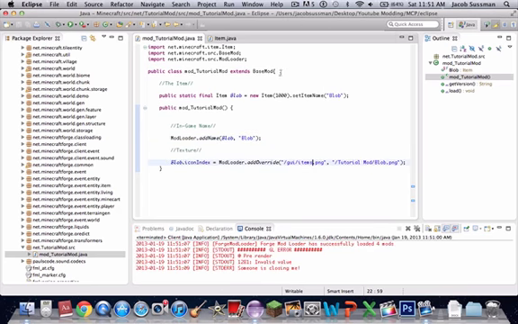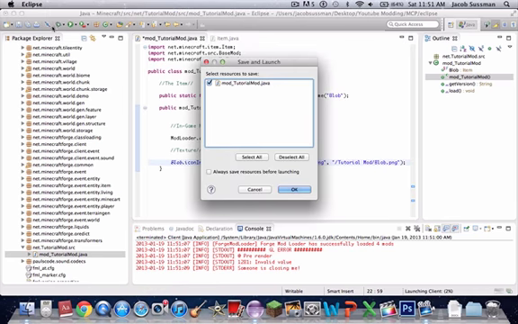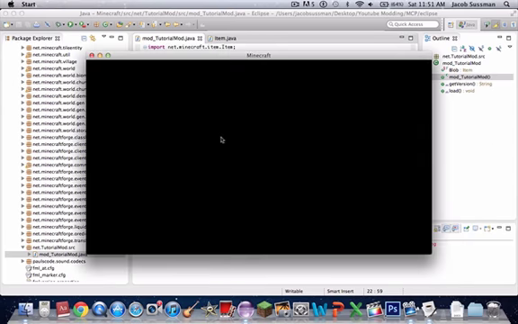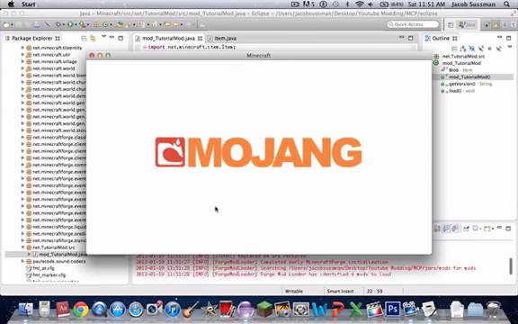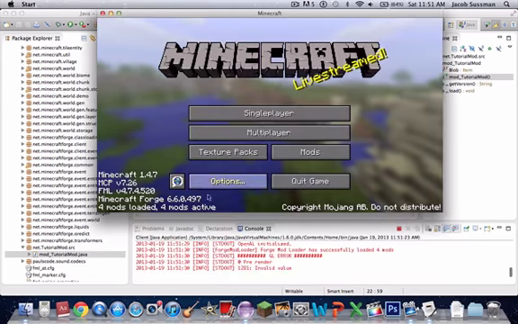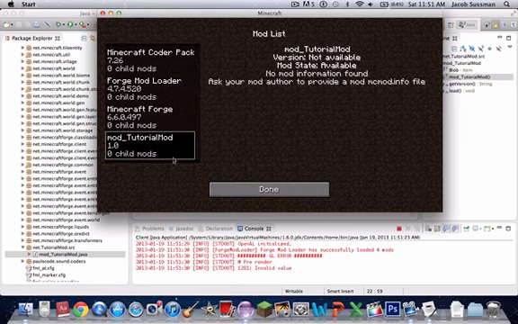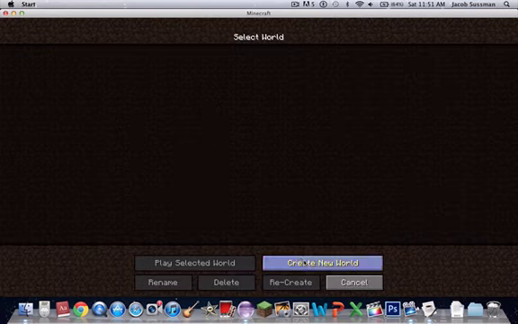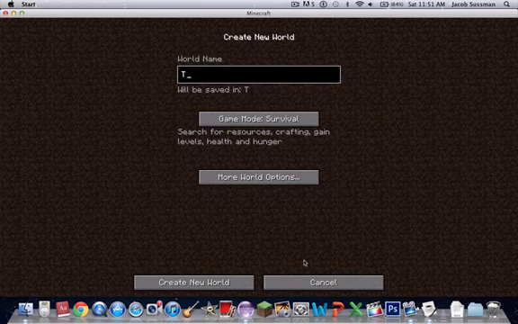Hey guys, so what I did was kind of a dumb mistake. Basically where it says item.png, you're going to change it to items.png, and then if we run that, it should work. Okay. And it will show you your status. Okay, so it did work. And then it should say mod_tutorial mod.